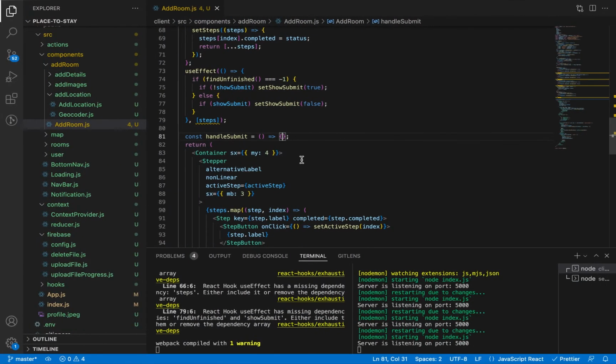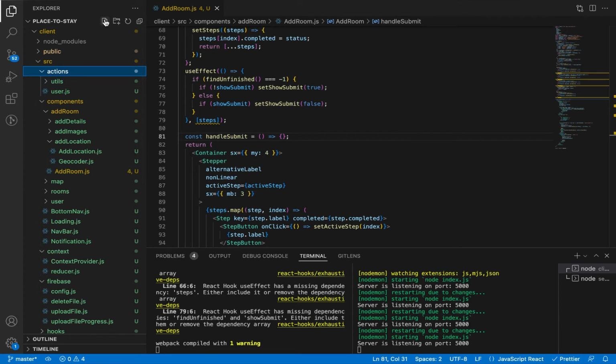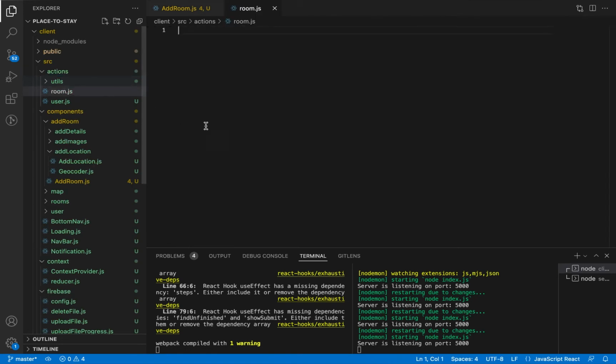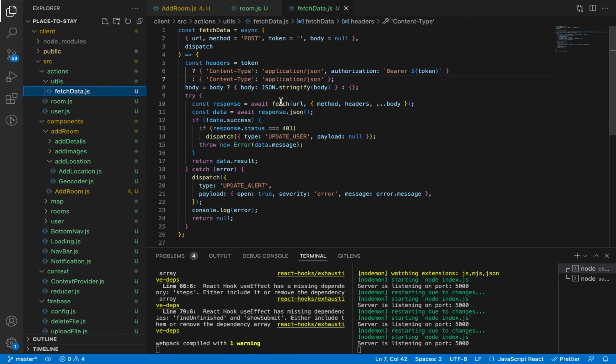Let's go back and work on our handleSubmit function. Let's go to actions and add a new one for the room. We are going to use this utils function to fetch data. We are going to pass the URL, the method, the default is post, token and body. This function will try to send a request. If there is an error, it will handle the error and return null. Otherwise, it will return the result object.